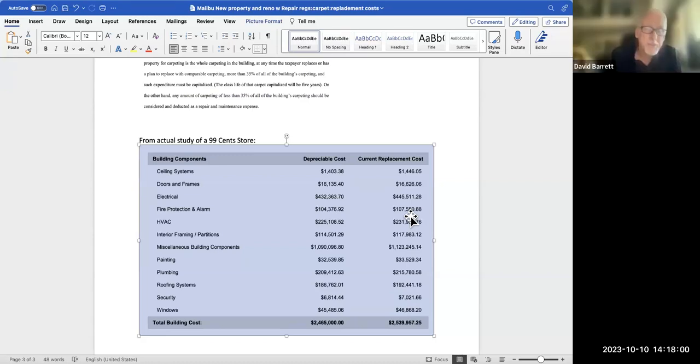And that's exactly the response for many CPAs. They still haven't done this. They're not going to go back and change everything. So you, as a property owner, need to know this yourself. I took this from a 99-cent store that I studied, just because I know the building systems would be large numbers here.